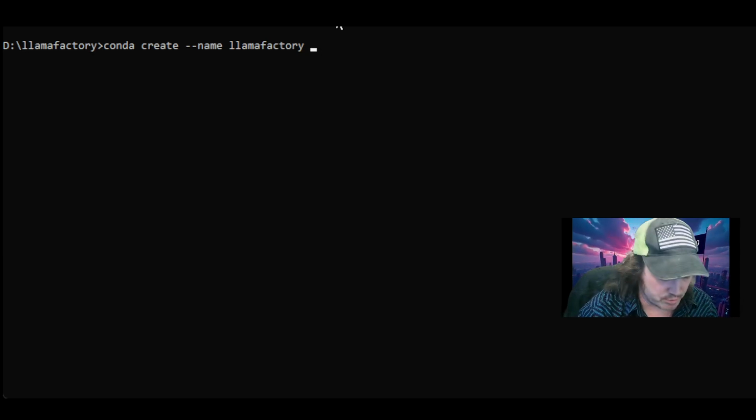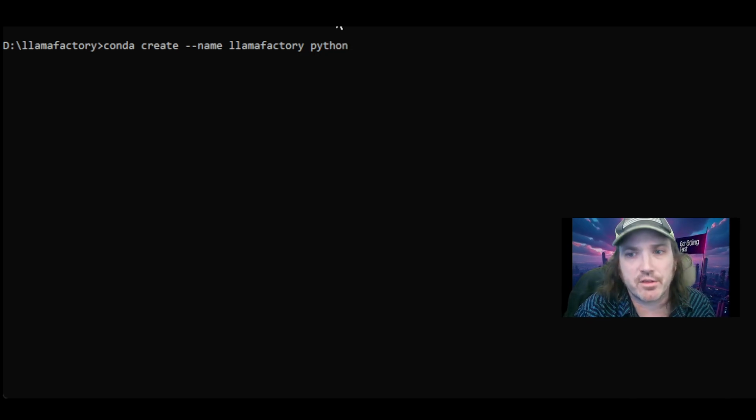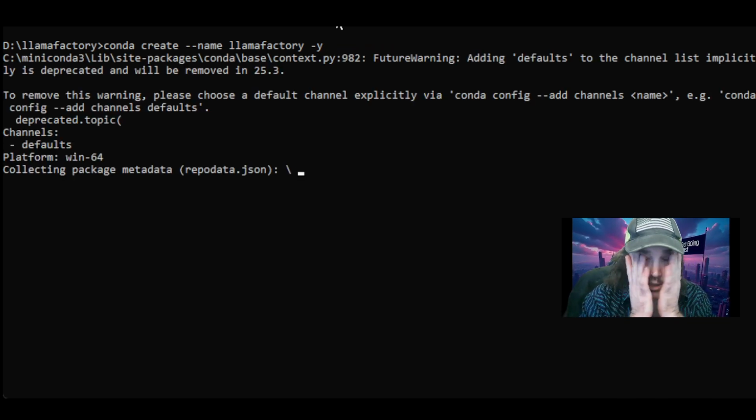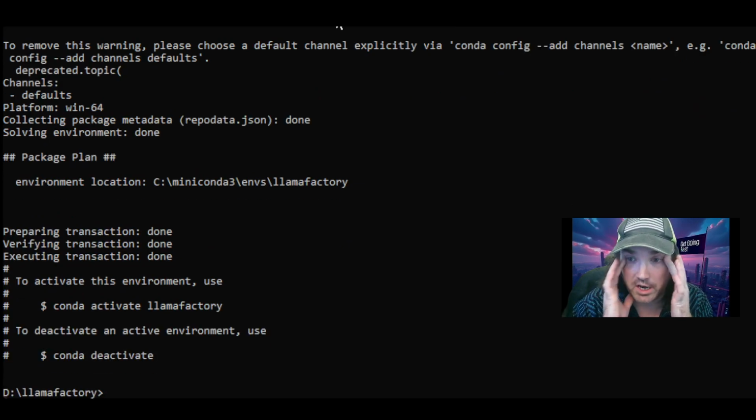And then, if you have Python 12, then you need to go Python equals 3.10.11, or 3.11 if you have it already in there, you don't need to do that. So let's just assume that you have it installed correctly, and we're just going to put -y. That -y means it's going to go ahead and confirm for us. So it's gone ahead and did it.